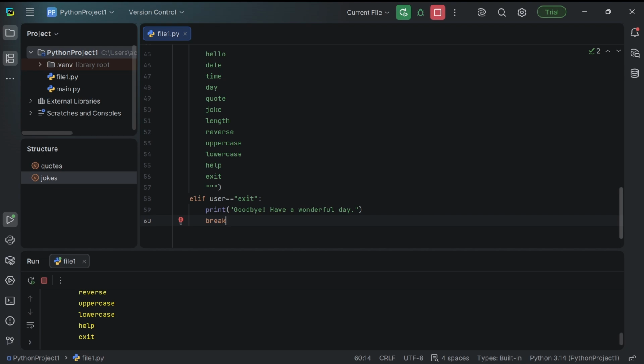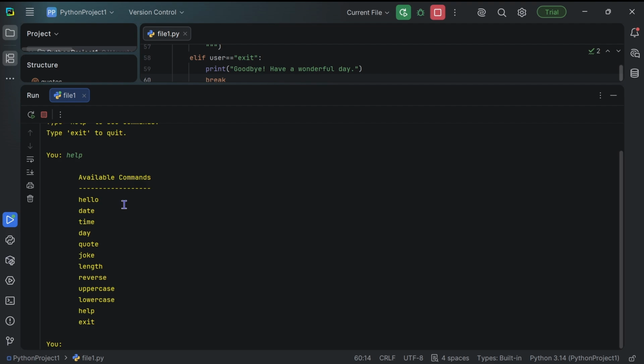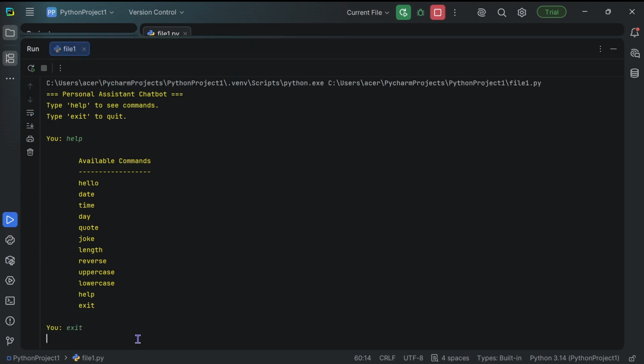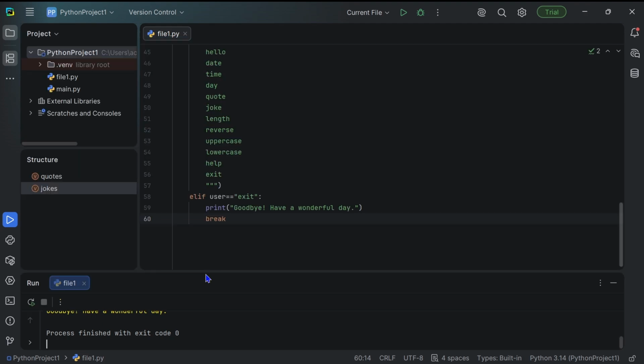Earlier, we created an infinite loop. Without break, the chatbot would never stop. The break statement immediately exits the loop. Goodbye, have a wonderful day. Program closes successfully. Let's add one default case using else. This executes only when none of the previous conditions are true. Let's try.